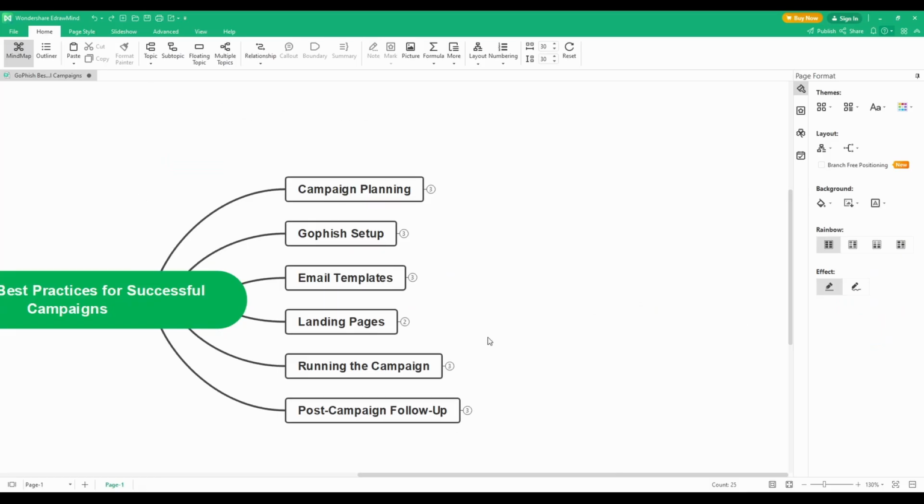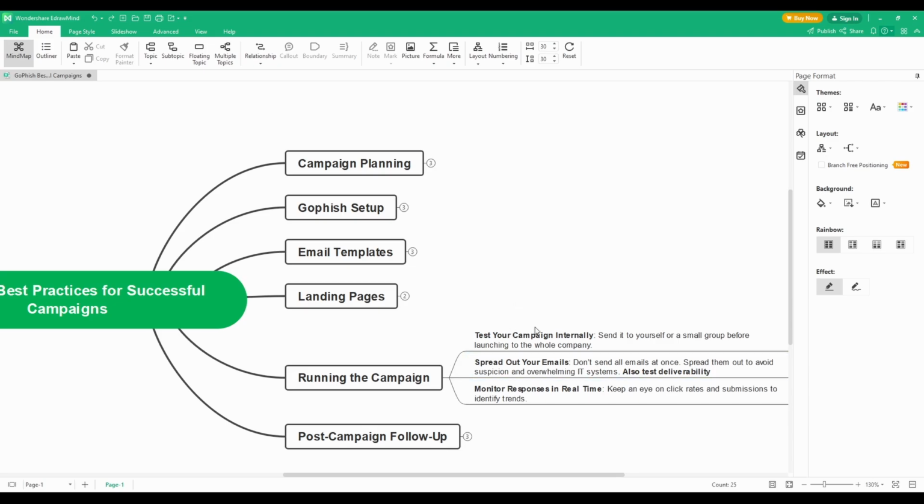So the next step in a phishing campaign is running the campaign, and you want to test out your campaign internally before you send it out to the whole company. So send it to a small group or send it to yourself and just make sure everything is working right.